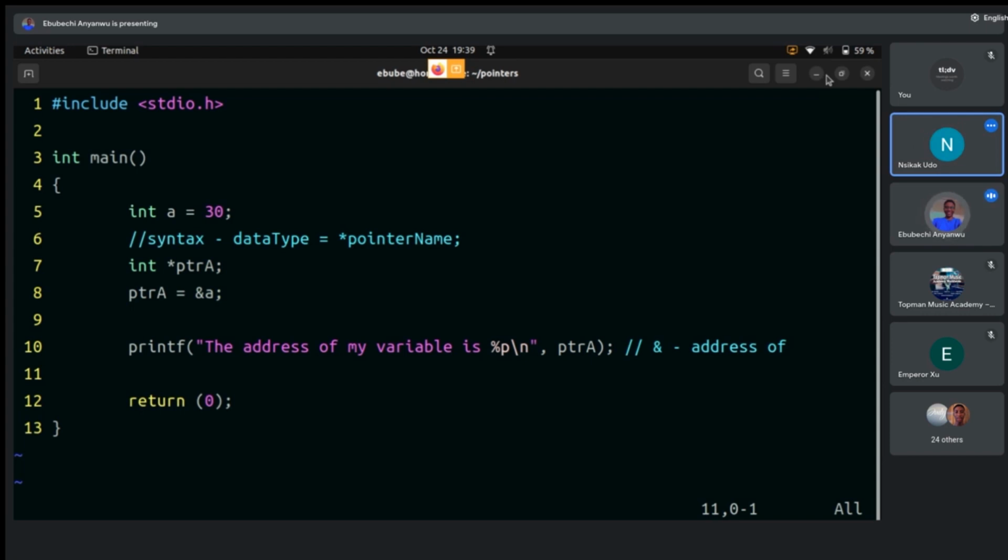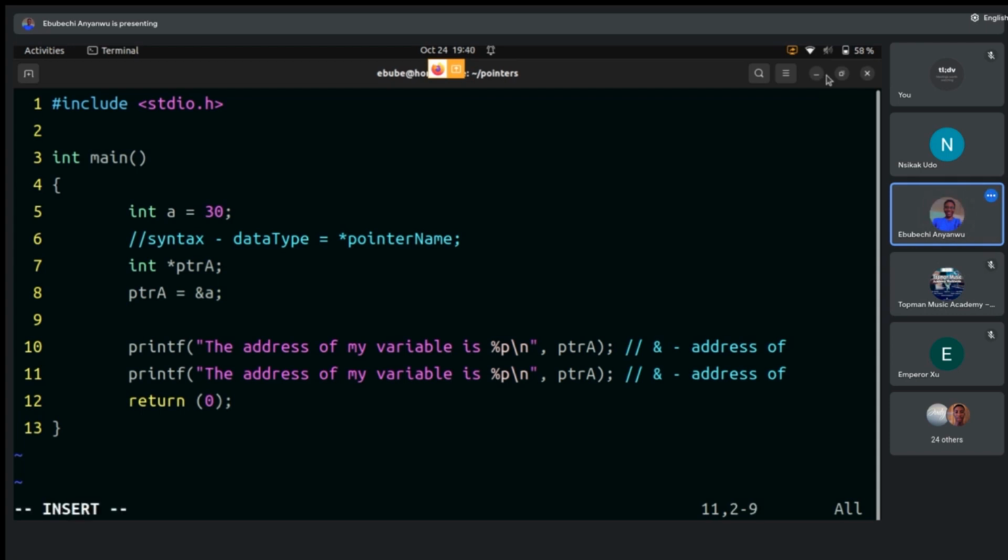You say just P, like capital P or small p? Oh, it's one P. Just try it out and find out. I just did. It's not showing there, but okay. All right. Thank you so much.